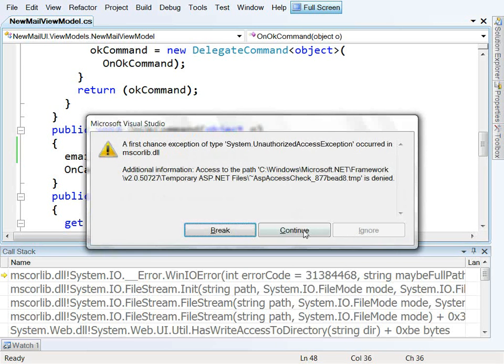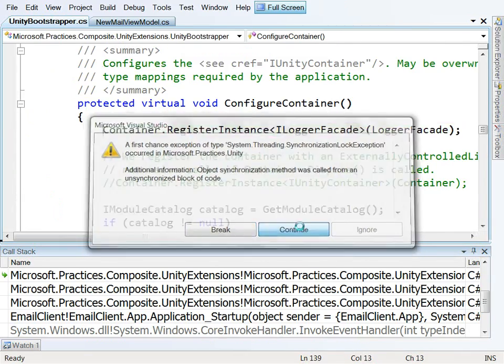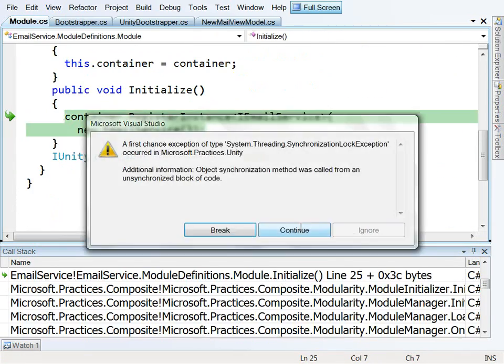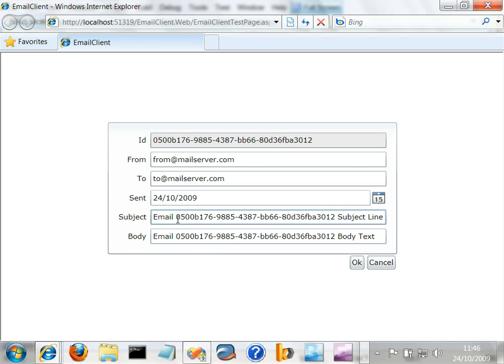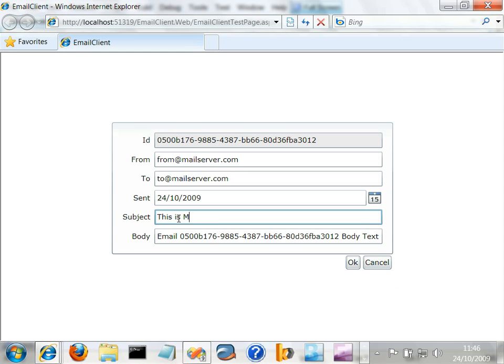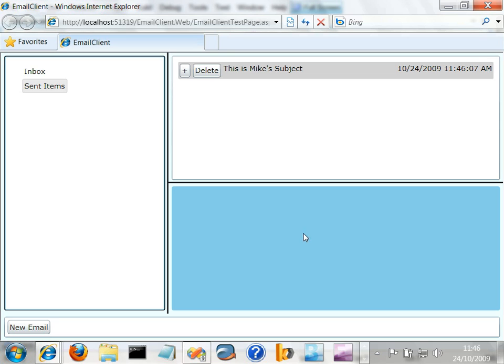What we'd be hoping to happen is it just copies that email into the sent items folder at the point where you send it. So maybe if we focus on the sent items folder, maybe if we click a new email, let's change the subject. This is Mike's subject. The sizing of this form isn't quite perfect. Let's click OK. And there's my email going out into the sent items folder.